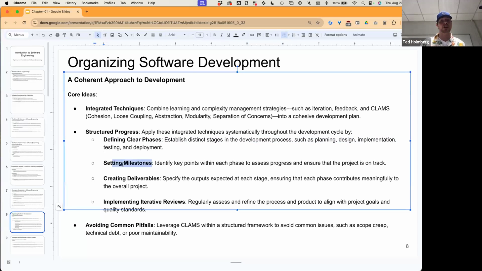We want to set milestones. This is going to identify key points within each phase to assess the progress and ensure that the project is on track and working as expected. Don't ever do a lot of implementation without checking, testing and verifying first before you deliver and move on to the next phase. You need to create deliverables.